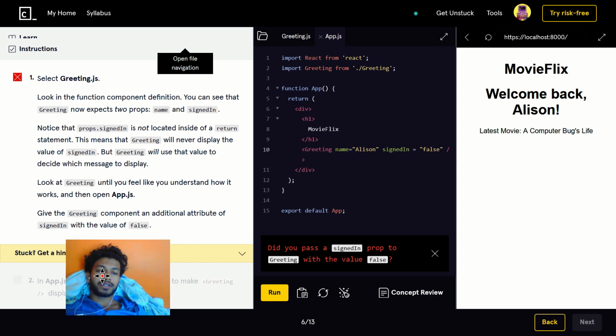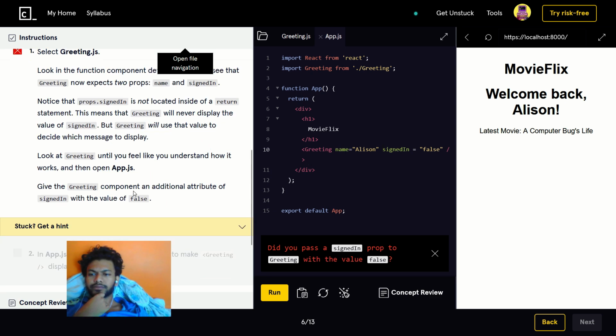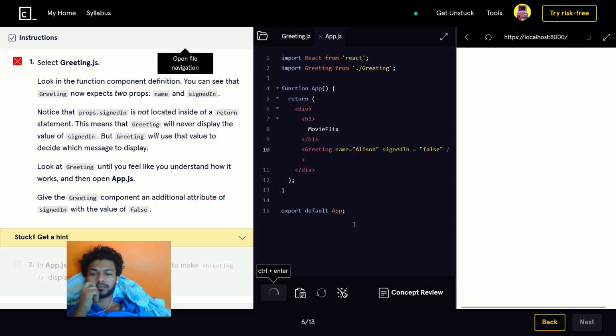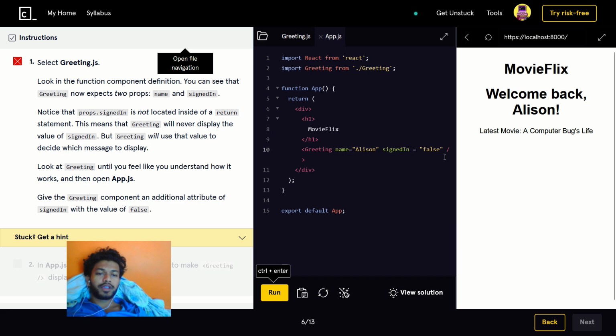Sign in with the value false. I did add it. Oh, okay. How do we do that? Did you pass sign in props to the greeting with the value false? I did. Let's run again. Let me just make it true for now.